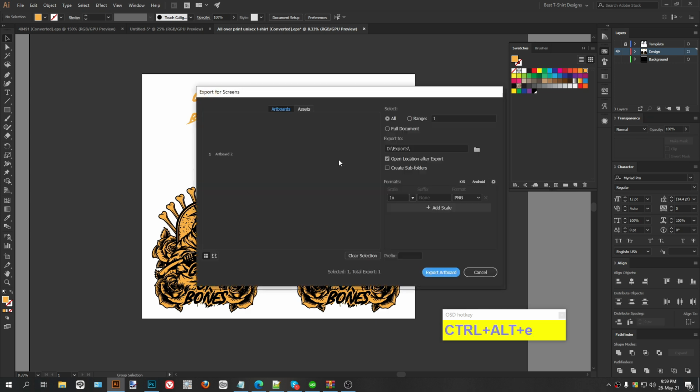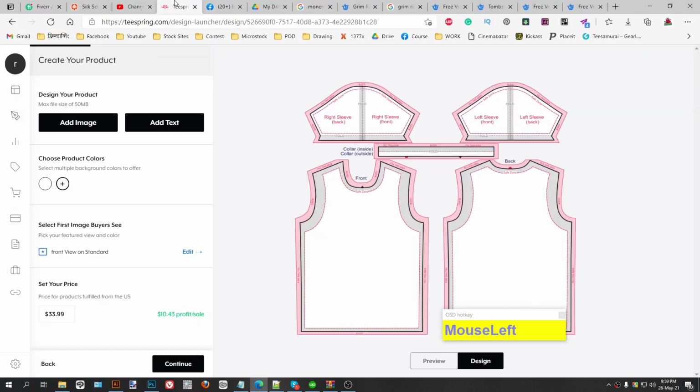Let's export this image, all over print, of course PNG. It can take some time, it's a huge file size, and once that is ready, okay, let's just keep it exporting anyway.